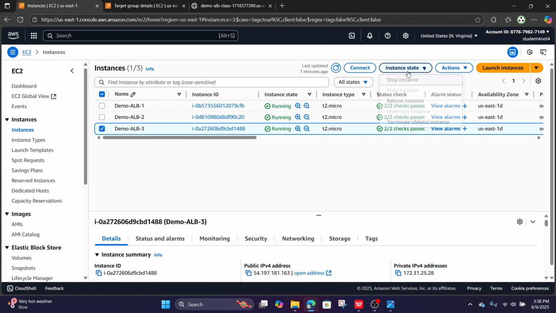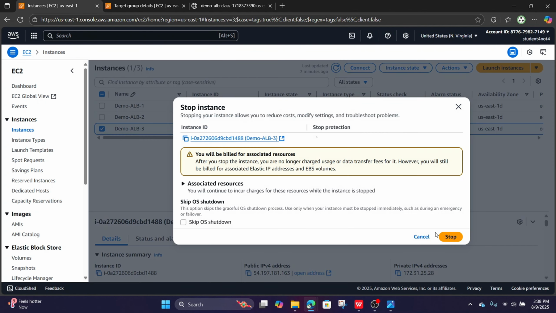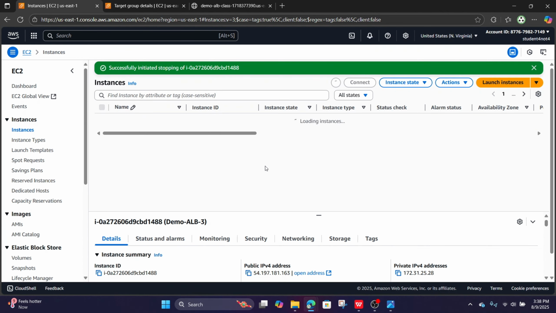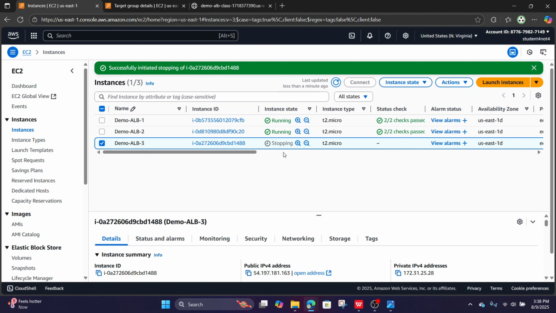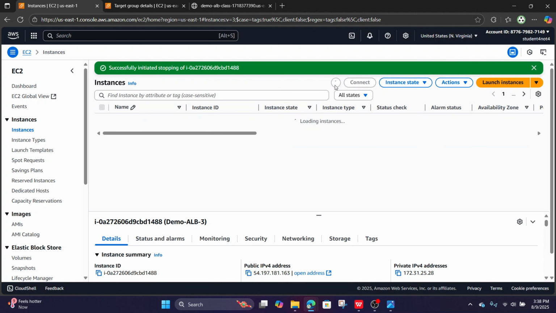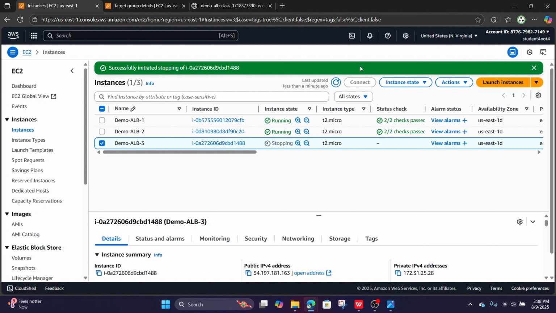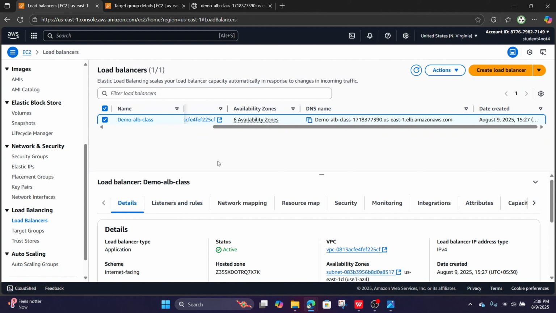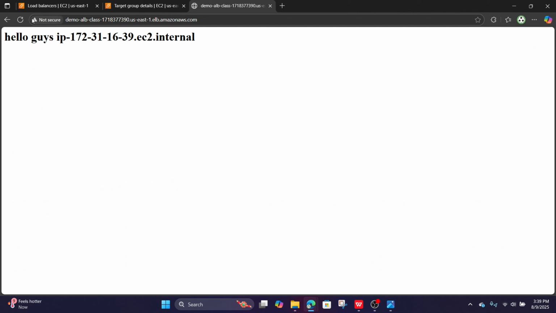So what happens now? We will go to instances. I will choose this one, then I will choose instance state. Stop. So just stop it. Reload it. We will wait. See, stopping. So this is an example of why I'm stopping this, because I want to tell you about healthy and unhealthy. Remember, I used to say a line that this is healthy, we are having this website, so it's on 61 only.